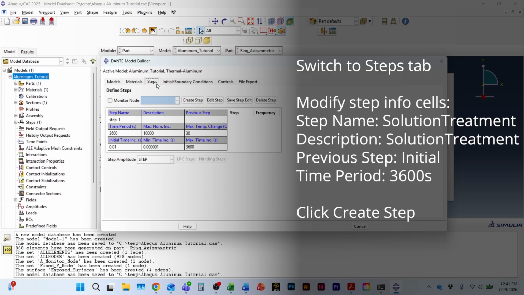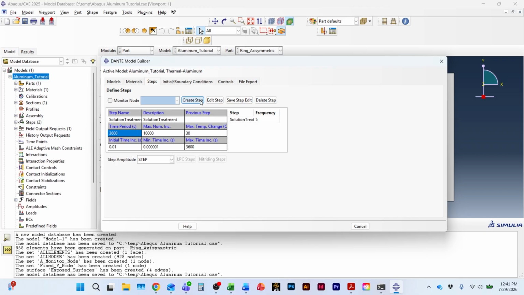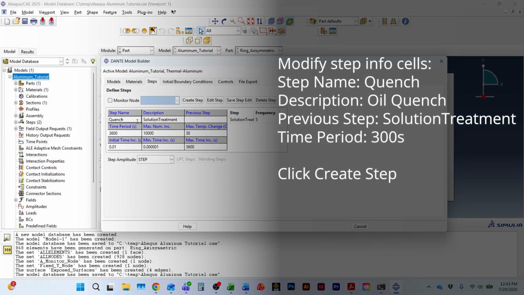Modify the step info cells according to this table. Change the step name to Solution Treatment, the previous step to Initial, and the time period to 3,600 seconds, and click Create Step. For the Quench step, change the step name to Quench, set the previous step to Solution Treatment, and set a time period of 300 seconds before clicking Create Step.